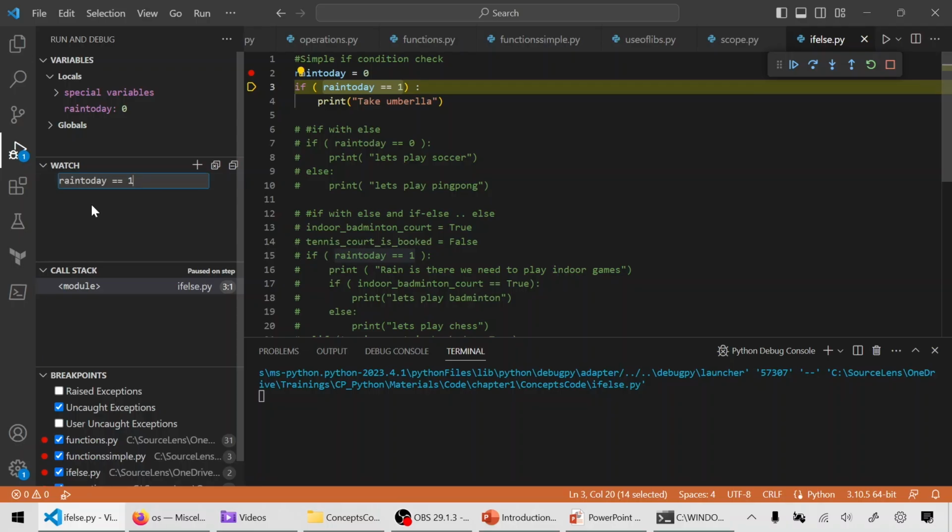I pasted that statement here. The watch window will evaluate the statement which I am putting there. So it is evaluating to false. So if you look at this, this is a statement I'm putting in the watch window and it is evaluating to false. Which means that when I execute this particular line, there will be a false coming inside this bracket.